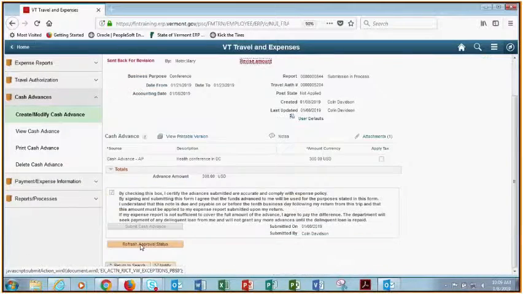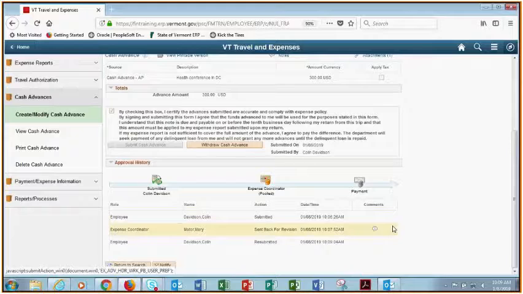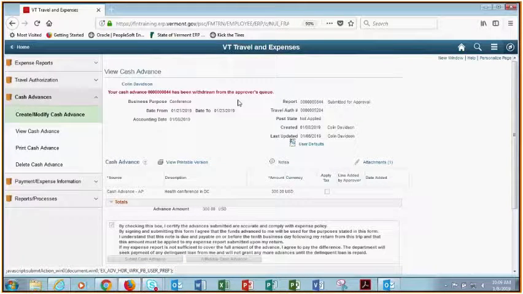I click on the refresh approval status link again. We'll see the approval history. Again, I submitted it, the expense approver sent it back for revision, and I've resubmitted it. You also notice there's a withdraw cash advance button here that's available. If the cash advance request is still in the approval pool and hasn't been acted on yet, you can click on that button to withdraw it from the approval queue. You'll see there's a note up here that says your cash advance has been withdrawn from the approver's queue.